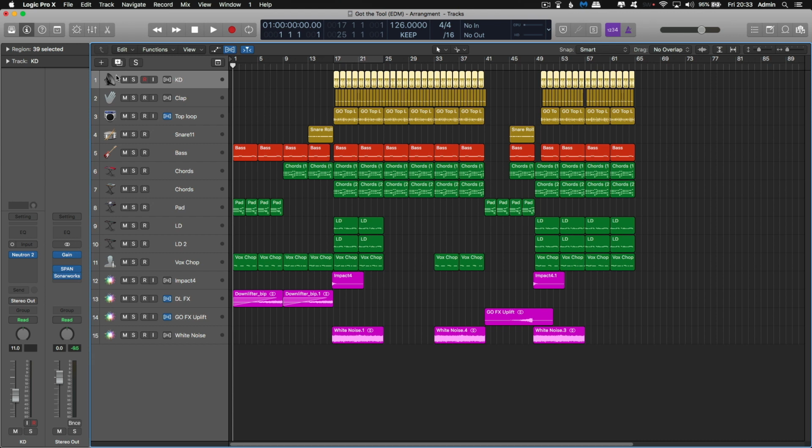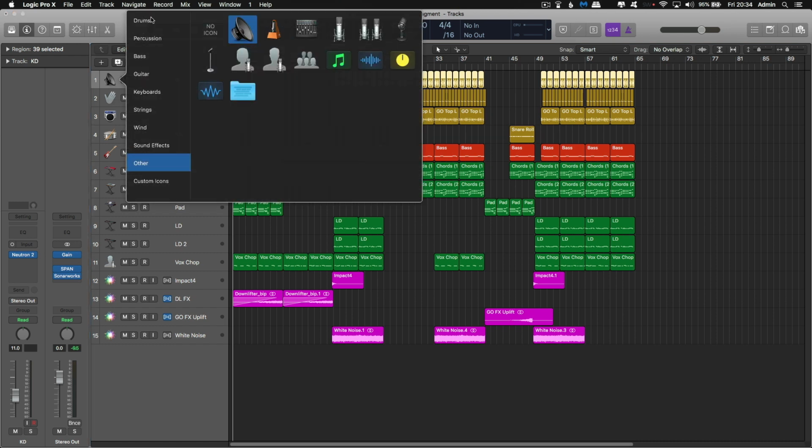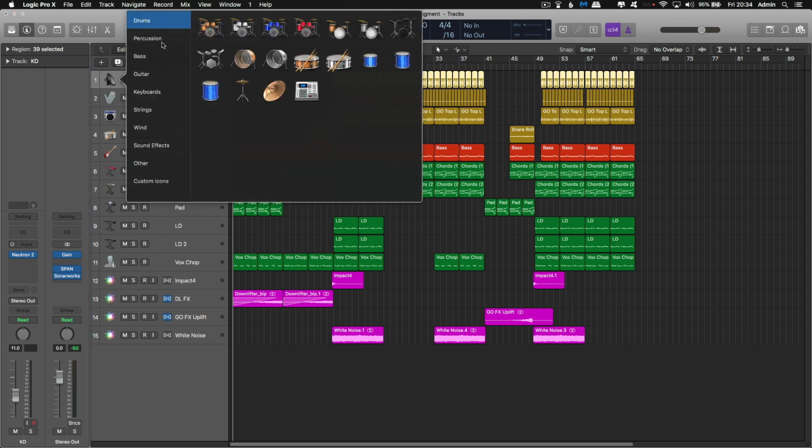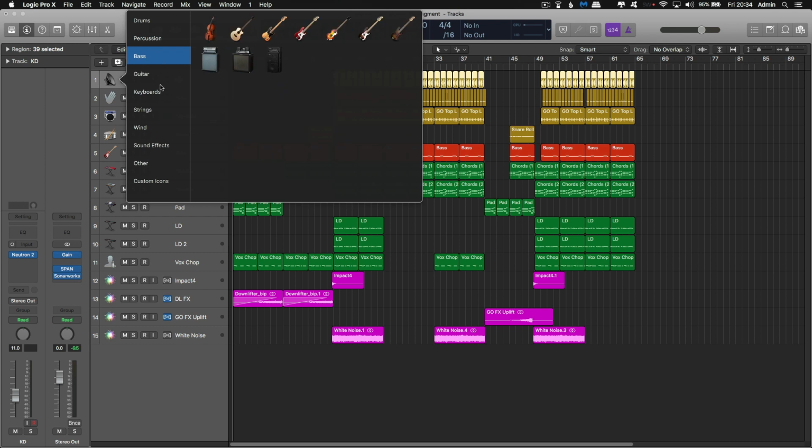Another thing you can do is add icons. If you right click here where the icon's meant to be, you can then be presented with this menu, and in this menu you have dozens of icons to choose from. And another great thing about Logic is you can actually add your own custom icons. So for example, when I've got an instance of Machine open, I've got this icon for Machine, or with an 808, I've got the classic 808 here.